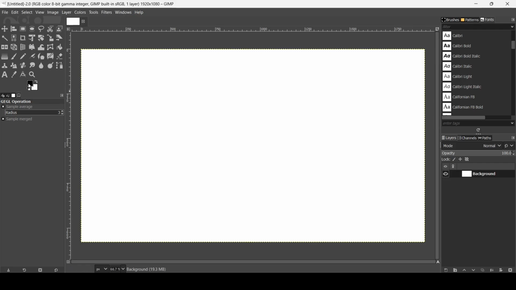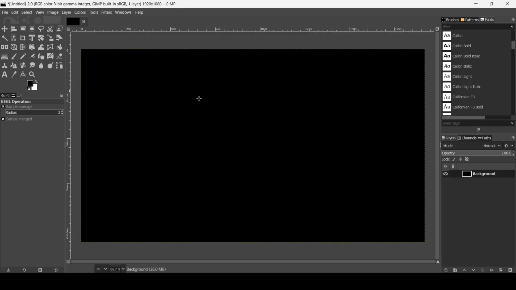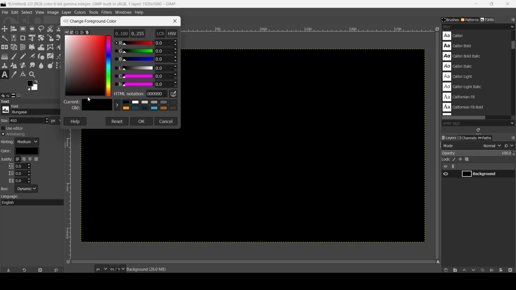I'm just going to drag the foreground color. So here it is. And now I'm going to use the text tool. The font I'm going to use is Bangazai. Size is 450. So now I'm just going to change the foreground color. I'm going to select this orange color.